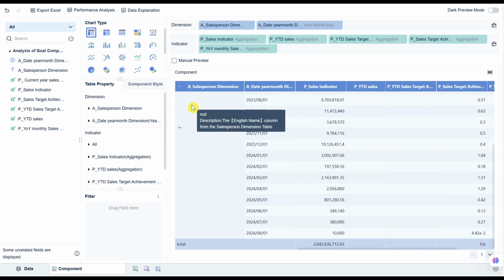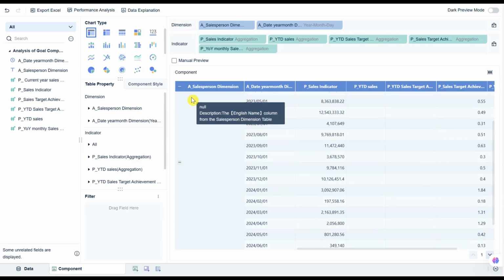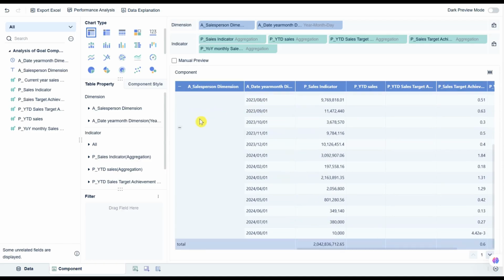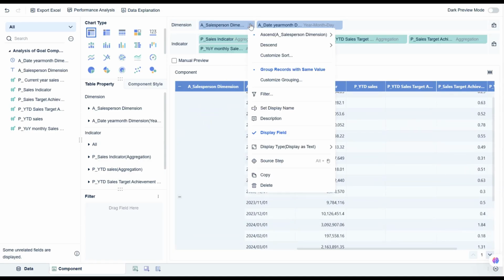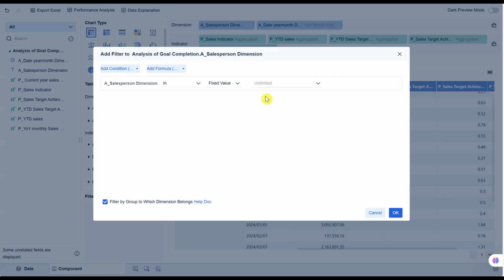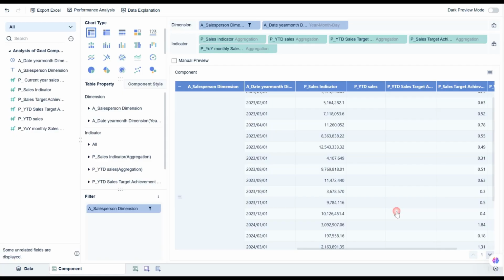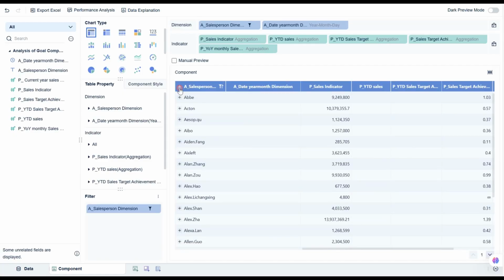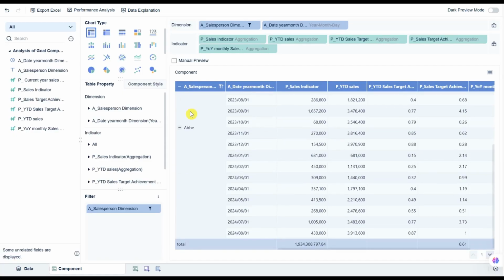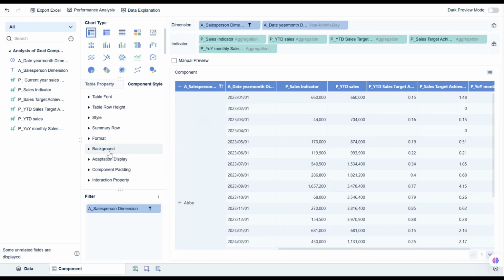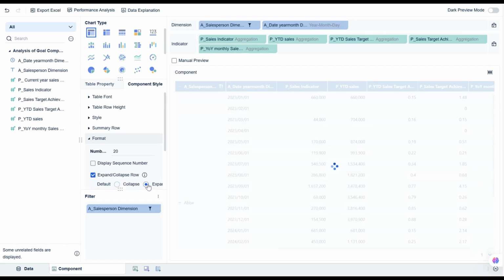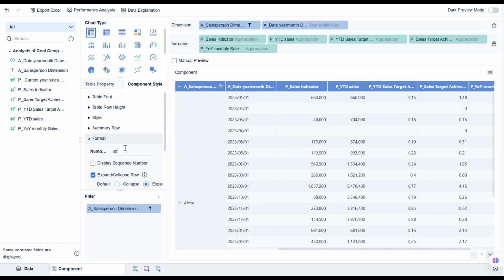Here we notice that some salesperson entries appear empty. This may be because the salesperson exists in our contract fact table but hasn't been added to the salesperson dimension table. We can filter this out by selecting Not Null. We can simply set the format in the component style to expand and increase the pagination row count to 40.